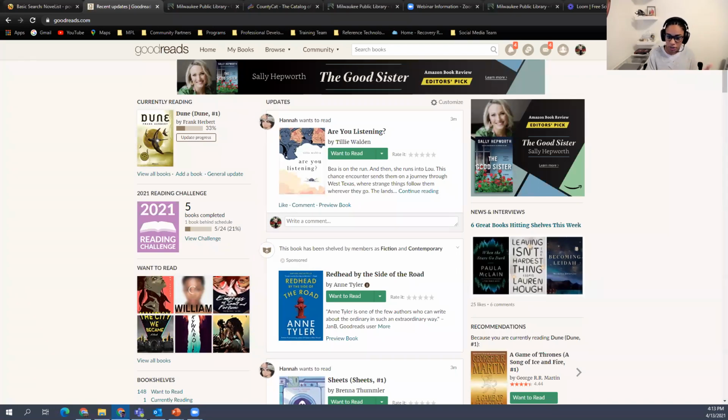So with Goodreads, it's pretty simple. You'll just go to goodreads.com, and if you haven't already, create an account. And it's going to ask you some information about your favorite genres to read. After creating an account, you'll be on a home page that looks something like this. It might look a little different because you might read different books than I do.